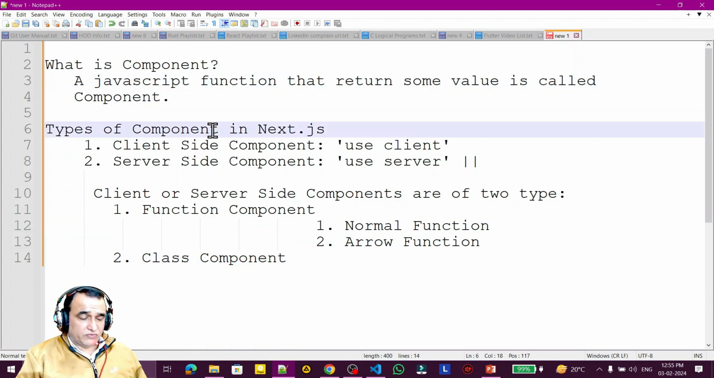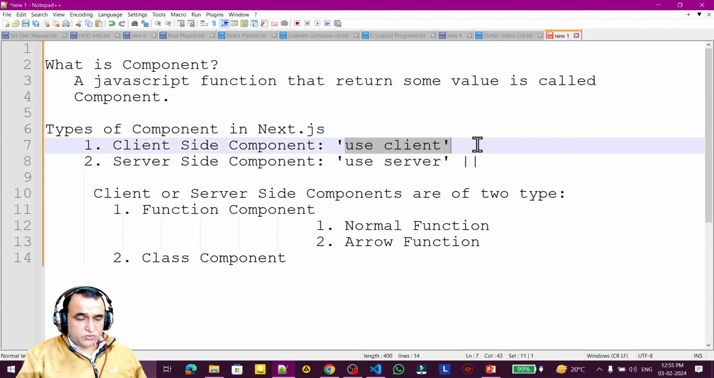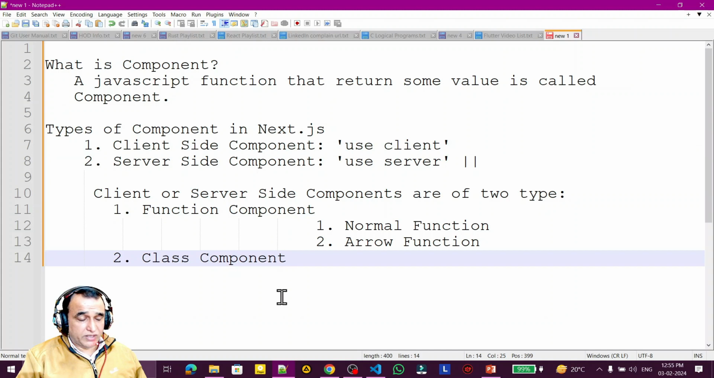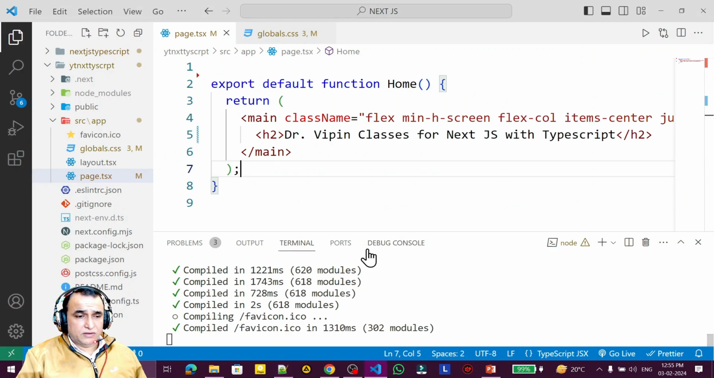So we have to understand these concepts that component is a function that returns a value. There are two types of function components, client side component, server side component. By default all the components are server side, but you may use this notation also on top of the screen, and if you use client then it will become client component. Server side or client side component are of two types, functional component and class component. Class component you may use, but I am not using here. In function component we have a normal function and we have an arrow function. Like here we are using a normal function here, but I will use the arrow function also.